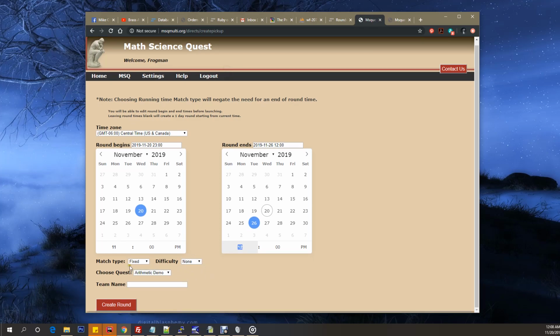Now that we have defined the time parameters for our pickup round, we need to select a few more settings. Underneath the Round Begins calendar, we will find a drop-down selection labeled Match Type. The 2 options here are fixed and running time for match type. In a fixed match, no points are taken off for the amount of time we've been playing. In a running match, points are deducted for the longer we play. Choosing running time will also negate the need for an end of round time.